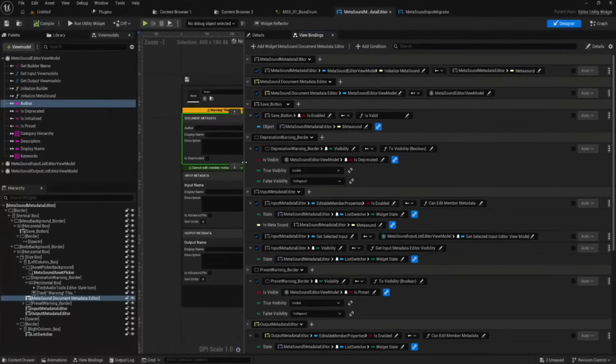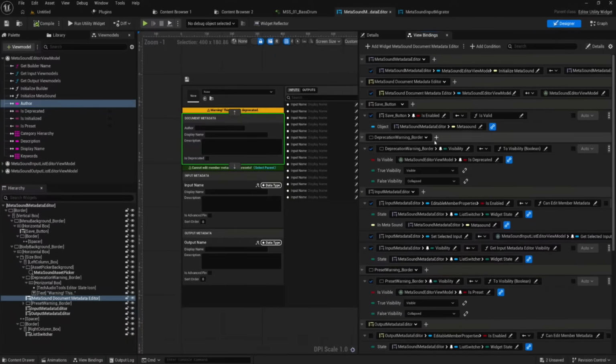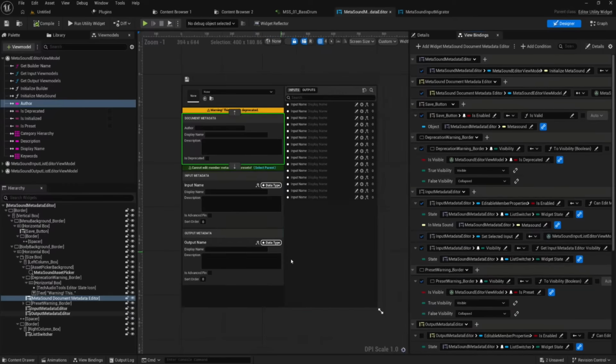And we'll be going through a simplified setup of how to set up a binding when we're setting up a preset widget. But for now, I just wanted to explain what a view model is doing. You're getting data from a MetaSound using the view model, and you're binding it to widgets using these view bindings.